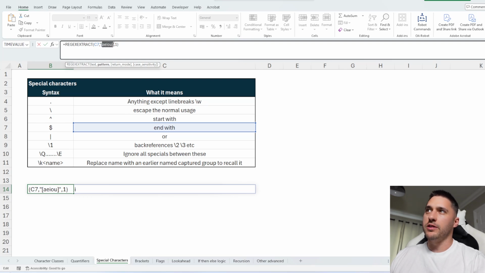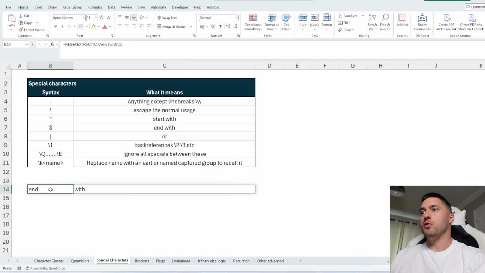So it will find one of these, but we can't search for like end or with. So end with, that won't work. It's doing it individual character by character. If we wanted to search for either end or with, we would use a pipe instead. So a pipe is an OR operator. So if I do that, we'll get both the words out.